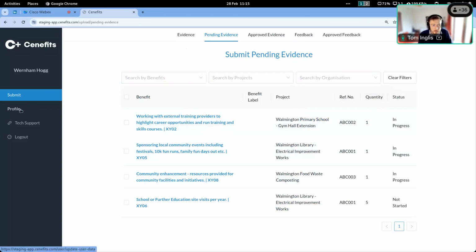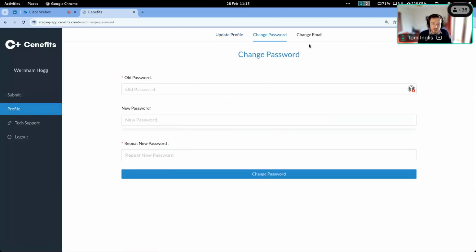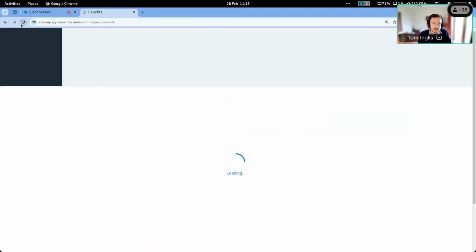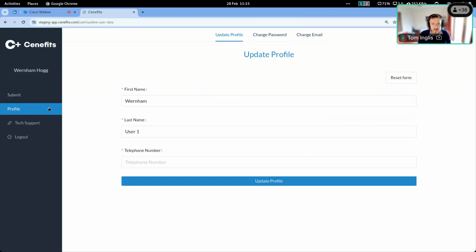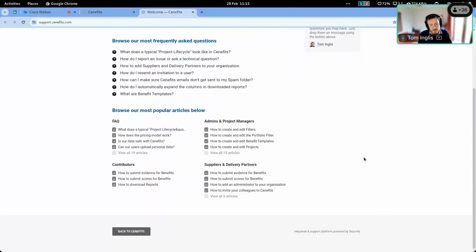Otherwise, as an employee user, there are some other fundamentals: your ability to update your name and phone number, to change your password, and to change your email. I'm not sure why it's not showing me that, so I'm going to have to check, but you can change your email address as well. So you've got some basic functionality at the top there, and you can click on the tech support link, which will open the support site, where we've got some answers, FAQs, and other information for you.